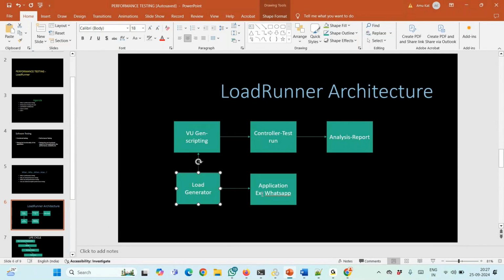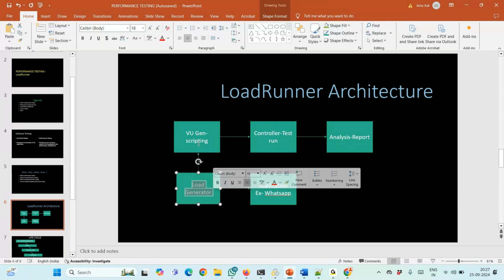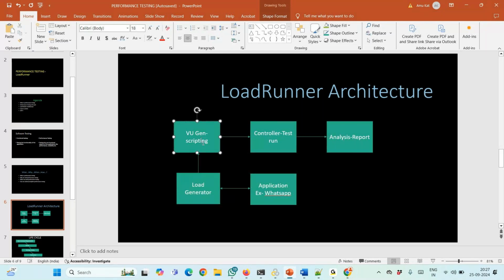Suppose you talk about the WhatsApp application. If you want to do performance testing for your WhatsApp application with around 5,000 users, the load generator will be linked with the application and is going to provide around 5,000 users to your LoadRunner. This is the simple architecture of LoadRunner. It has three components: VuGen for scripting, Controller for test execution, and Analysis for doing the report and analyzing the report.